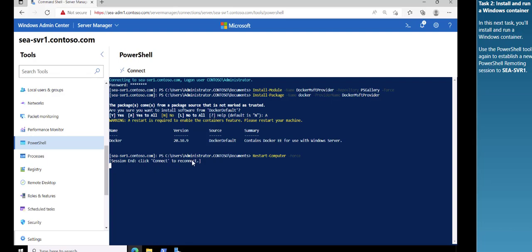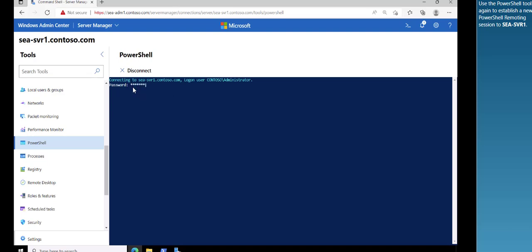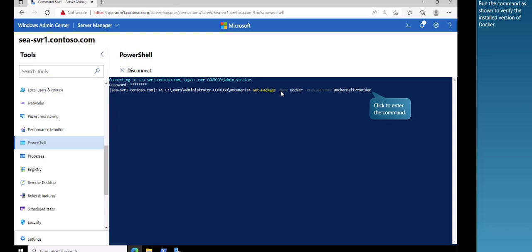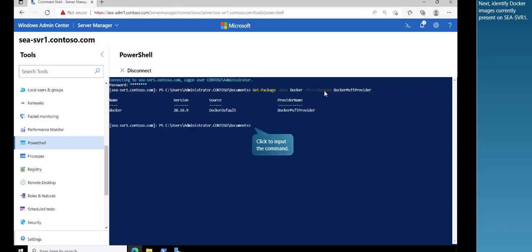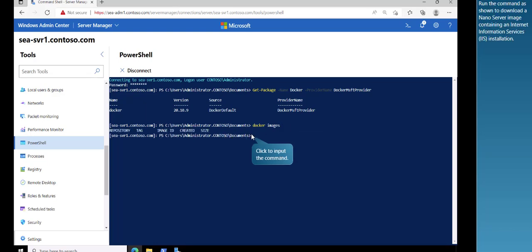In this next task, you'll install and run a Windows container. Use the PowerShell tool again to establish a new PowerShell remoting session to Seattle Server 1. Run the command as shown to verify the installed version of Docker. Next, identify Docker images currently present on Seattle Server 1. Run the command as shown to download a nanoserver image containing an Internet Information Services, or IIS, installation.